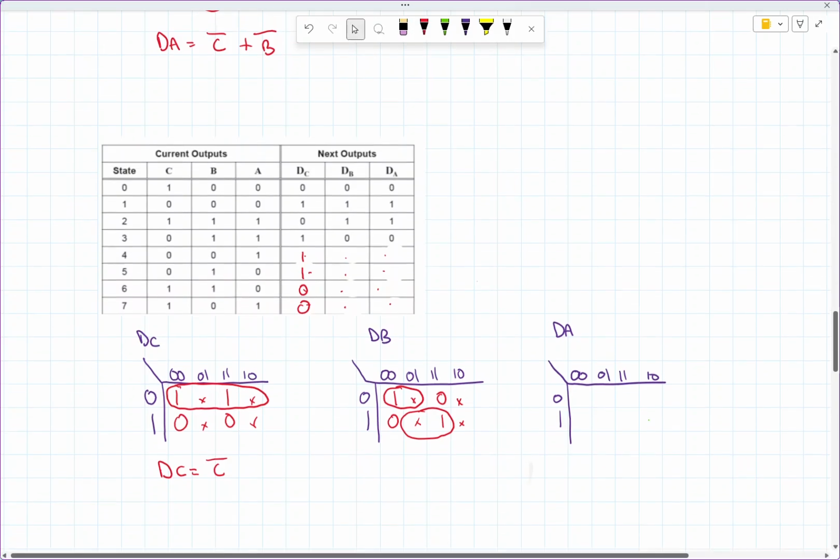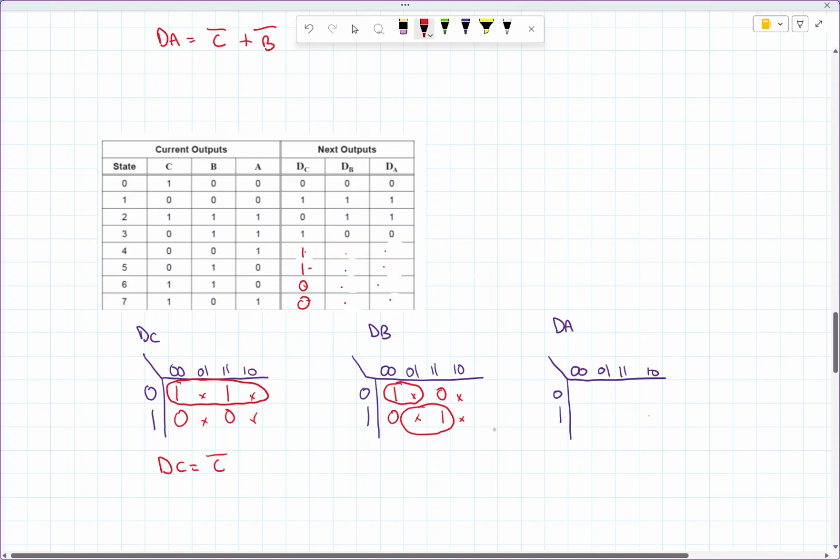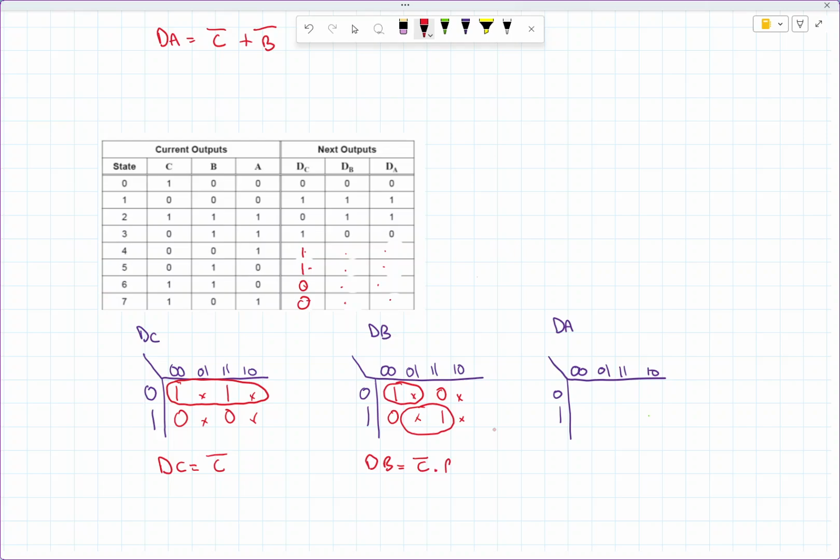So with the Boolean algebra, I could do all kinds of things. DB is equal to not C and not B, or C and A. If I put that on here, I end up with that, and this DA in fact is going to be exactly the same. It looks exactly the same, so I'm going to go for exactly the same Boolean algebra on that. Long story short, I'm going to pop that in there like so.